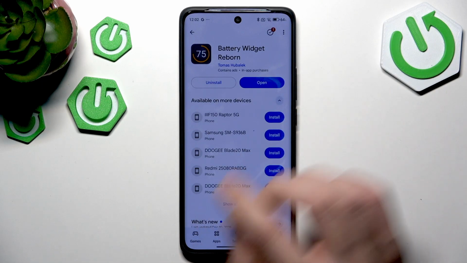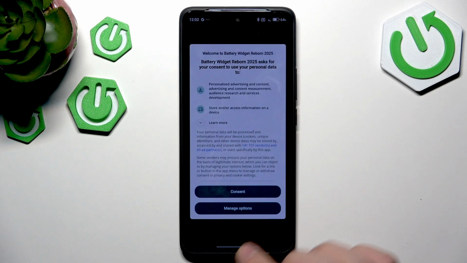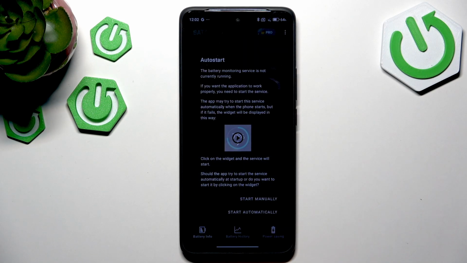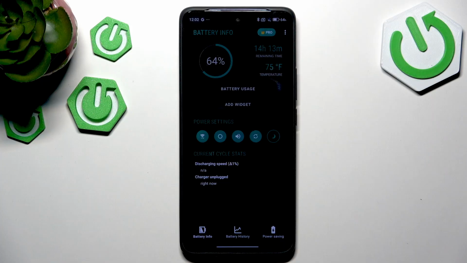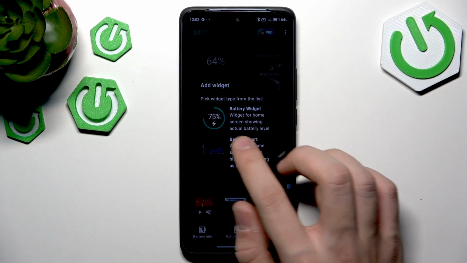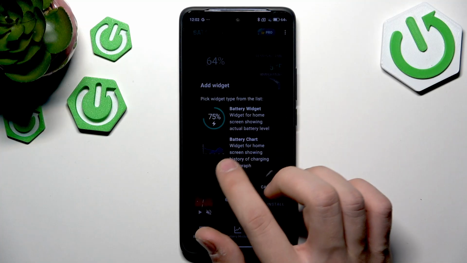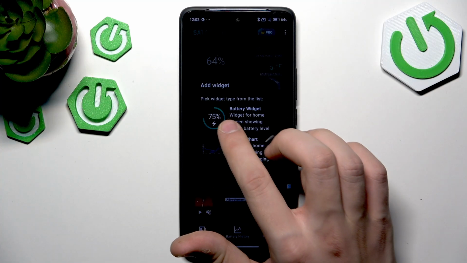Here, tap open. And now, once you are here, you can start automatically. Confirm choices. Start automatically, and now here as I can see we have our battery widget, but of course we need to add this widget at first. Tap add widget. Here you can either select if you want battery chart, which we don't see here actually because we do have dark mode, or battery widget.